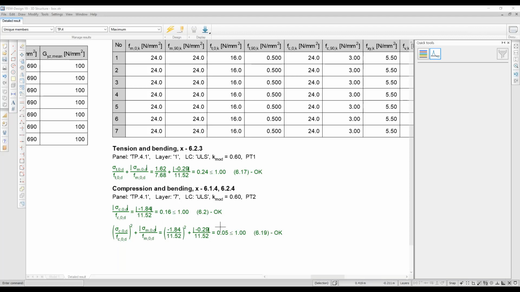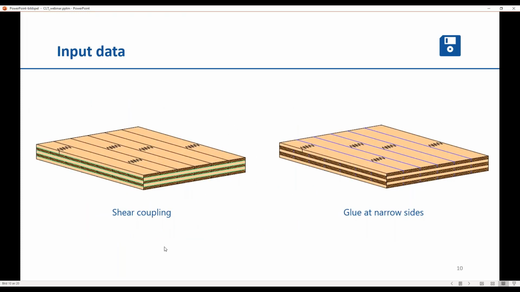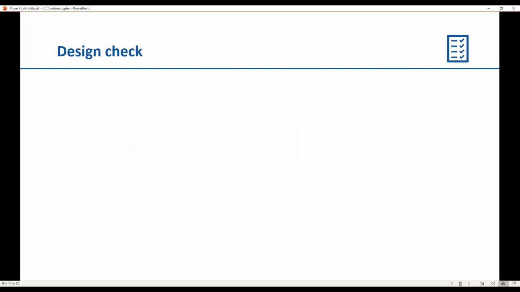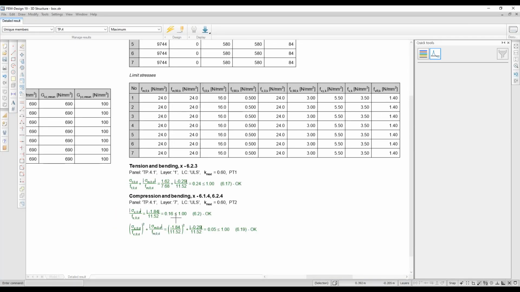But as we can see here, the stresses need to be separated like this. So how is that done? I can show you here. All right, here we go. And here is how the separation of compressive or tensile and bending stresses are done in one layer, okay? And that's to fulfill these equations to be able to calculate them like this.